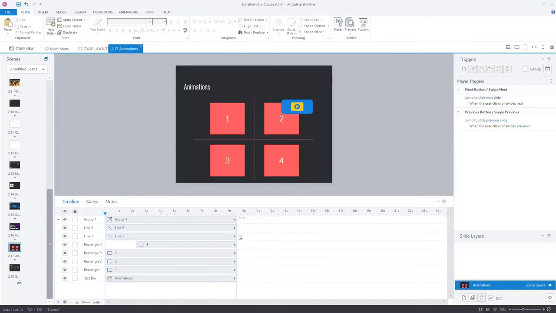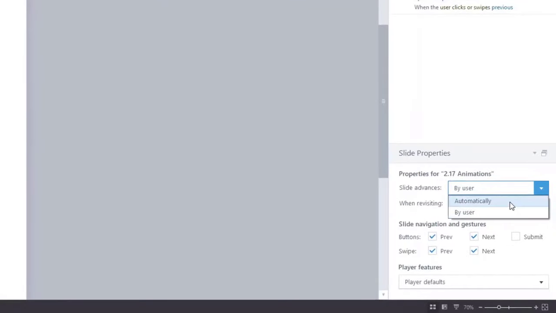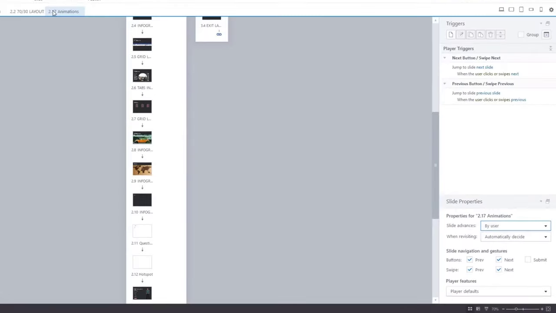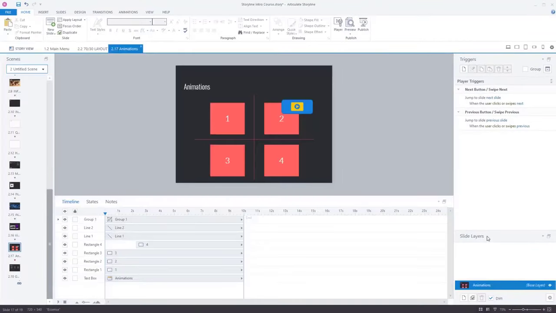So you get the timeline. Now, if you're going to have a slide that plays automatically and moves on automatically, then this timeline will affect that. So after 10 seconds, this will then move on to the next slide if you had this option chosen. And by going to story view, this is the option, so slide advances automatically. But I very rarely use that function. I have it advanced by user, so the timeline doesn't really matter that much.